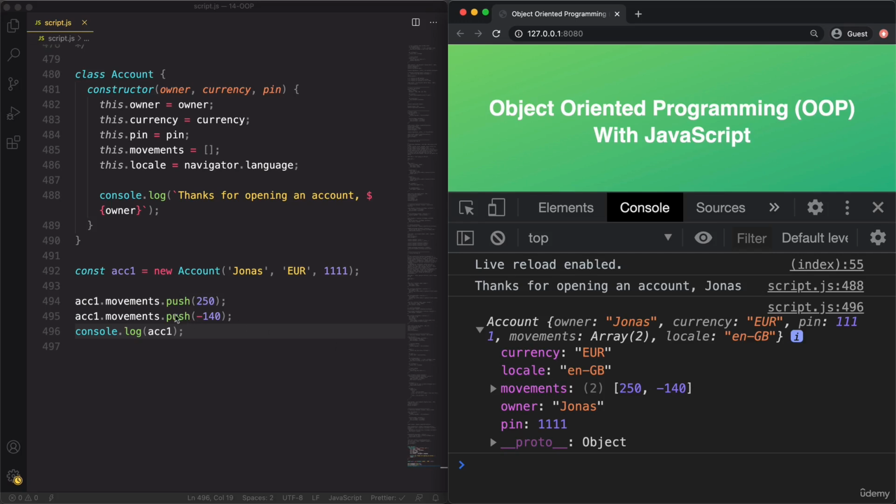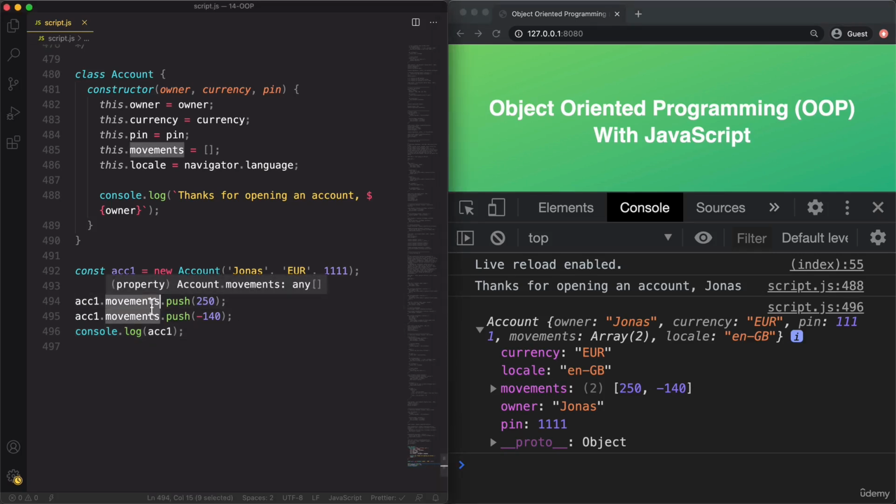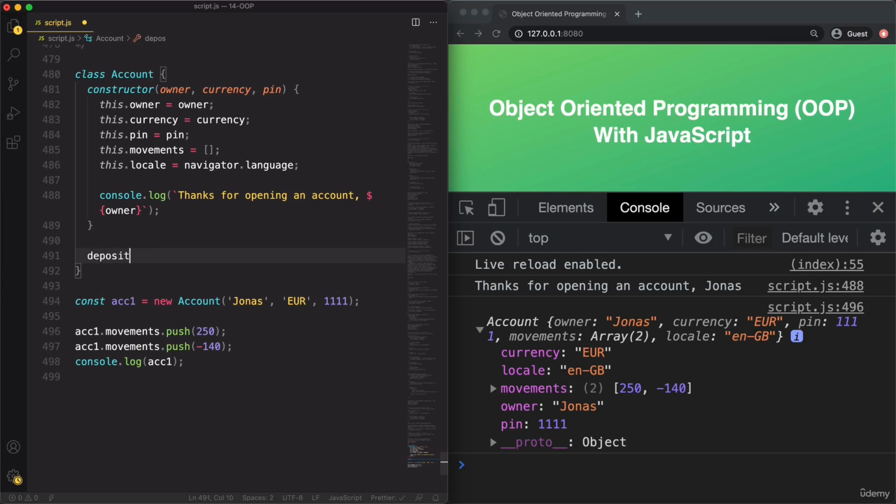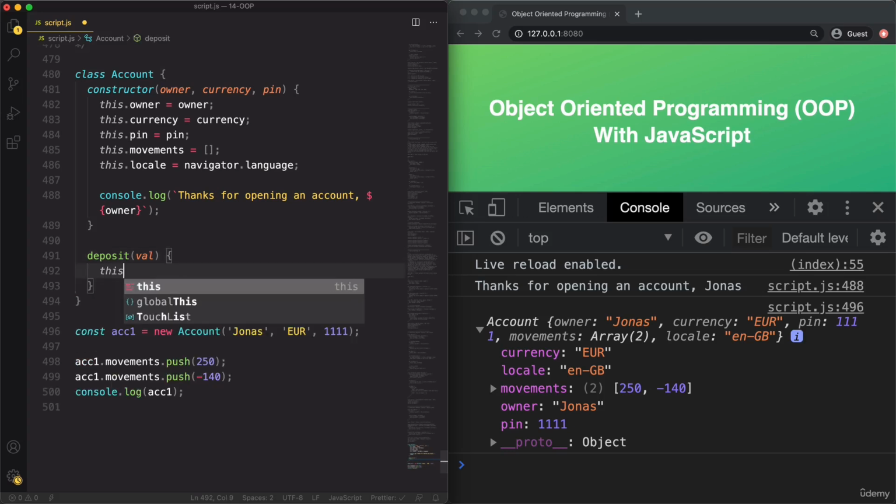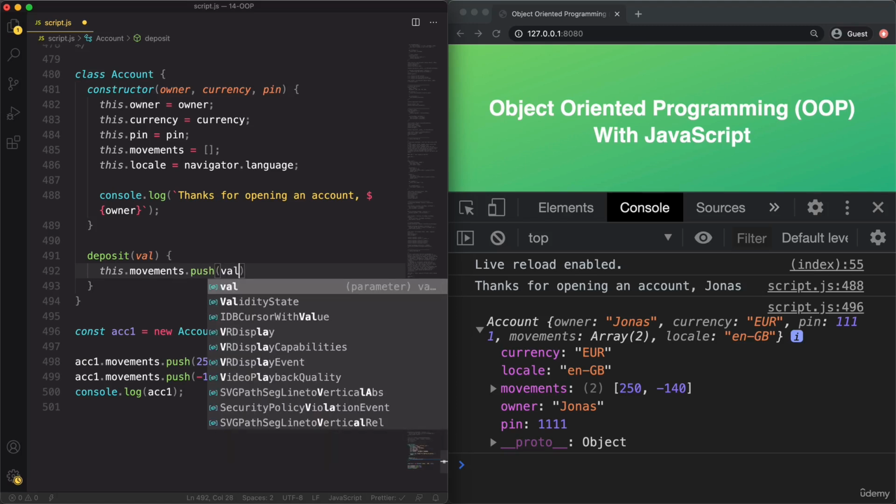So instead of interacting with a property like this, it's a lot better to create methods that interact with these properties. And that is especially true for important properties such as these movements here. So this will for sure avoid bugs in the future as your application grows. So let's now actually create a deposit and a withdraw method here. So deposit, and then here the value that we want to deposit, and then this.movements.push the value that we pass in.